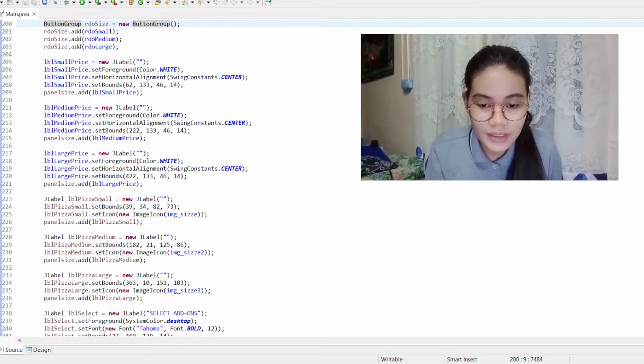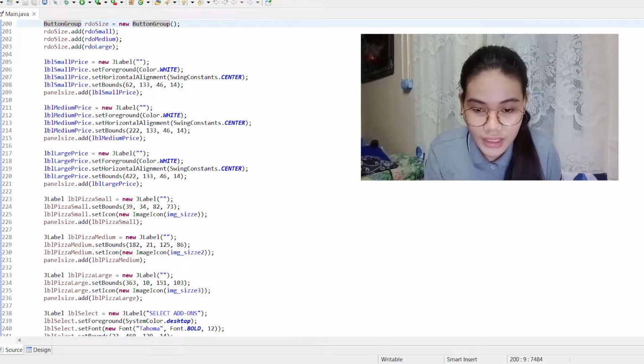The code lblPizzaSmall.setIcon(new ImageIcon) is used to set the image as the icon for the JLabel for the pizza icons. To set the JLabel for add-ons, we use the code JLabel lblSelect equals new JLabel and set the text "Select add-ons" in the JLabel. And the codes below are the specifications for the add-ons of the JLabel.